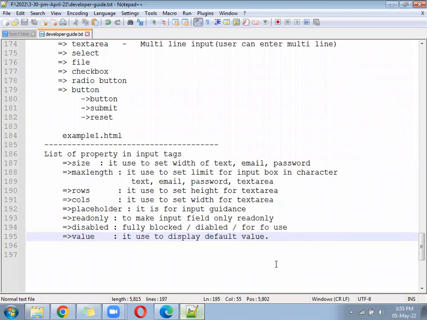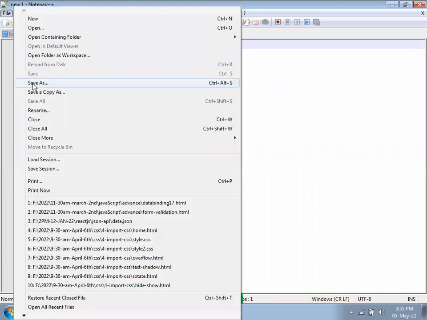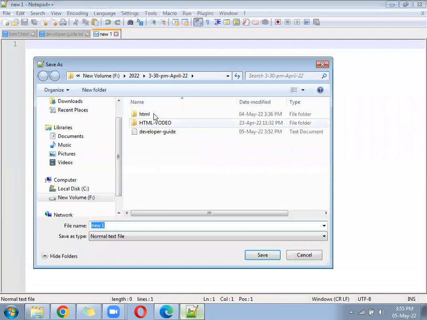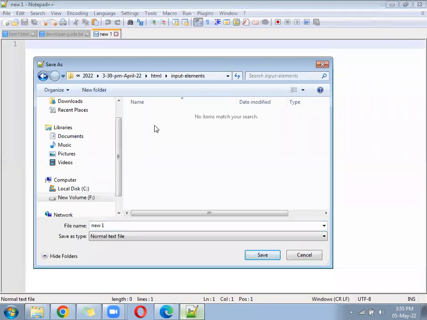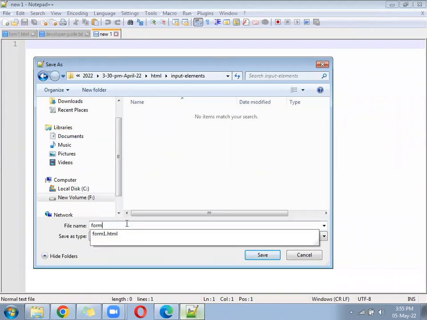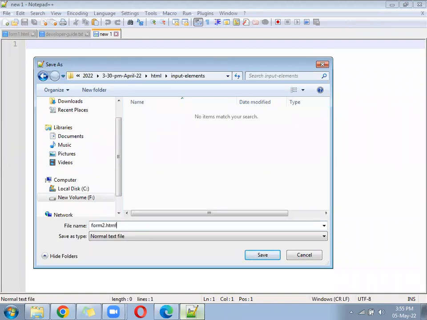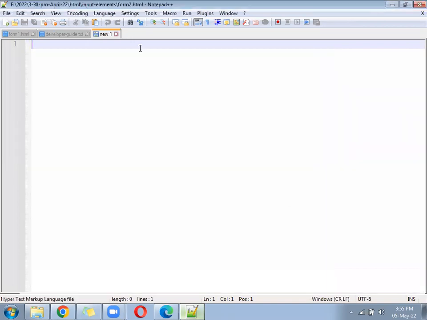Hope it is written. Create the next file. Form1 was ready. Leave that. Create the next file, form2.html. Under which folder? Under the input elements folder. Yes, form2.html should go under the input elements folder.